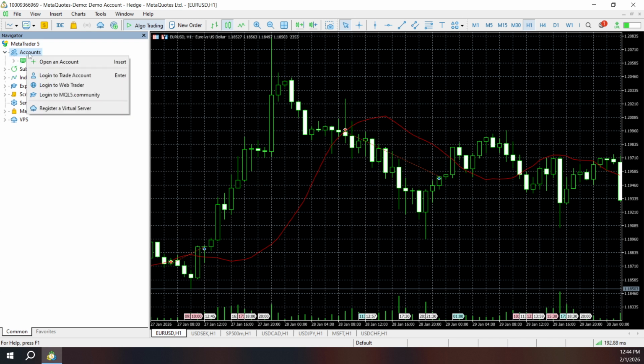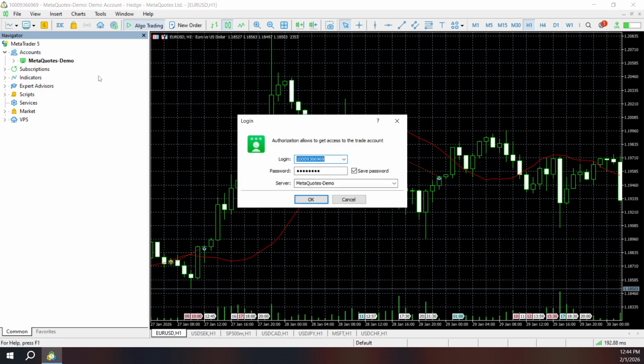If you're on the web terminal, look for the option that lets you add or sign into an account. It functions the same way. Choose Login to Trade Account. This opens the sign-in window where you'll enter the credentials shown on your Bybit MT5 page.